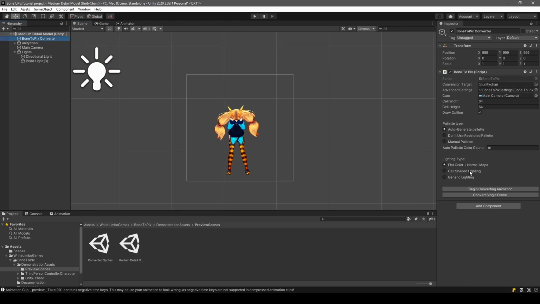Besides that, there's also an option to just bake the lighting directly into the sprite. So if you want a game that does not have dynamic lighting, this is what you would likely be using. Or just generic lighting, which also bakes the lighting into the sprite, but instead of a cartoony, cel-shaded, pixel-arty style, it just does a more quote-unquote realistic, smooth lighting style.